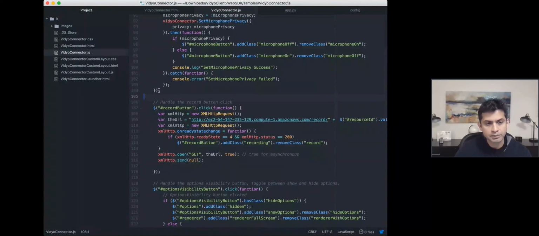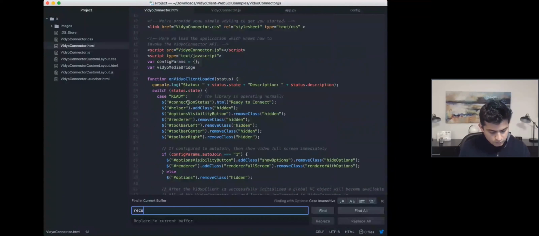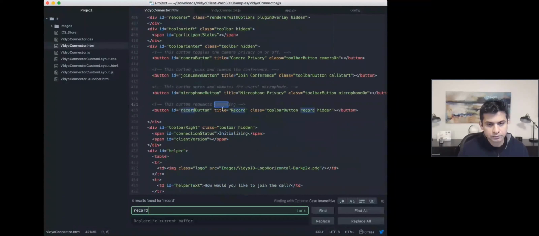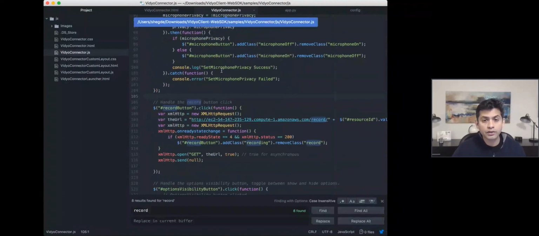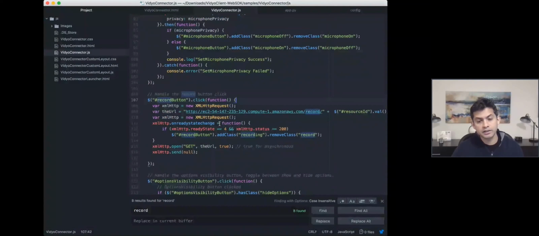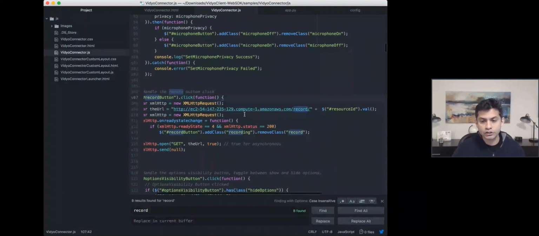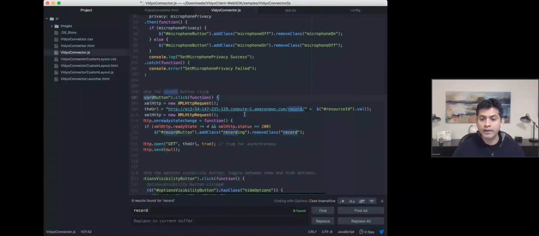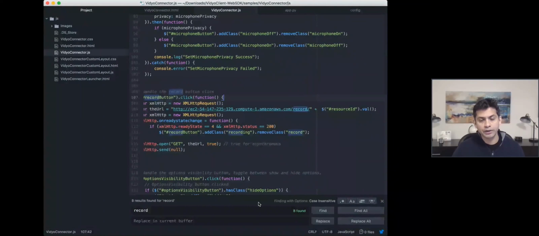You can take a look at the sample. You can see in the HTML page where it looks, right here, just like the microphone button. I added a new button called record, and when the user clicks on it, I make the HTTP request. I had deployed mine on Amazon, and I'll show you how later on how that's done as well. And I pass it the resource ID that I'm going to join. As simple as that, and it's going to start recording.